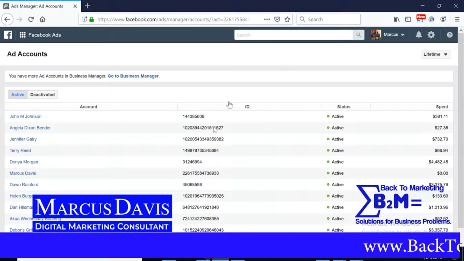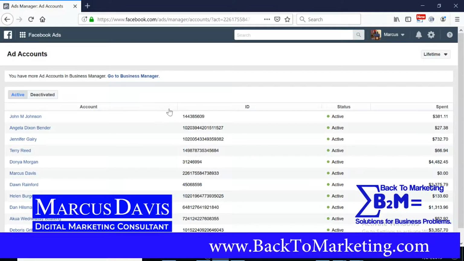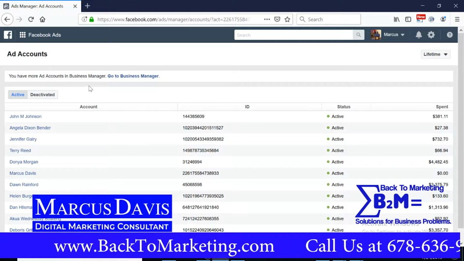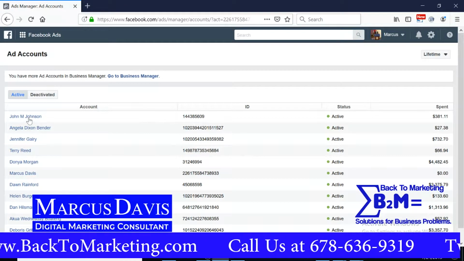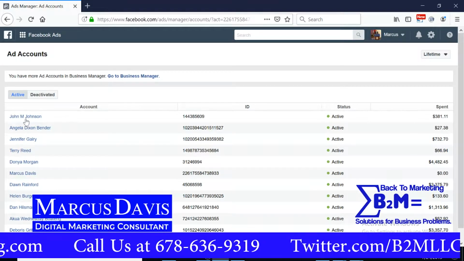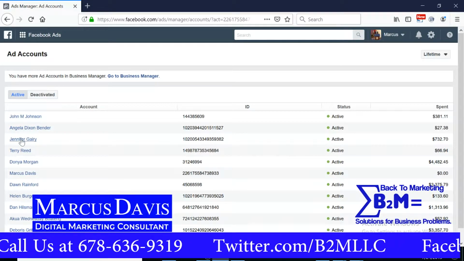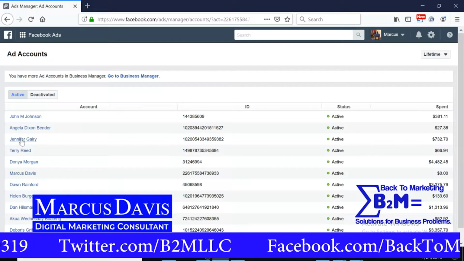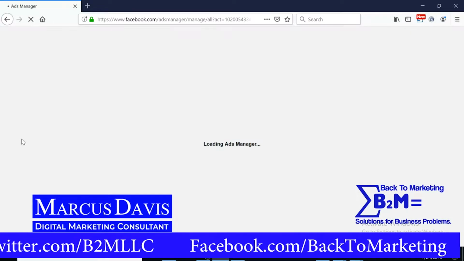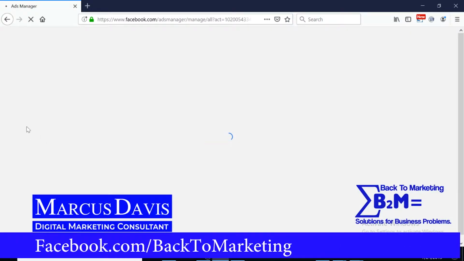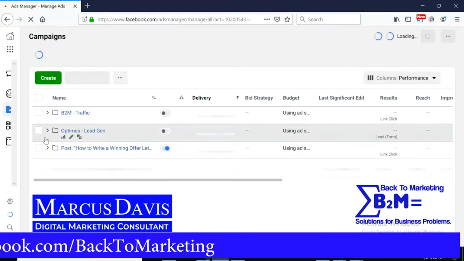When I click on manage ads or create an ad, I'm going to be taken to the advertising accounts. Now, I'm someone who manages multiple accounts, so right now you see many accounts. But if this was your account, you would only see your one advertising account, and you would click on it. I'm looking for this client here, so I'm going to click on that name. You would just click on your name, and this would take you to what's called the Ads Manager.